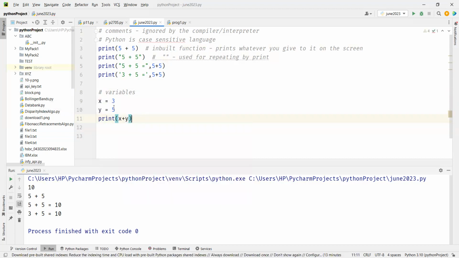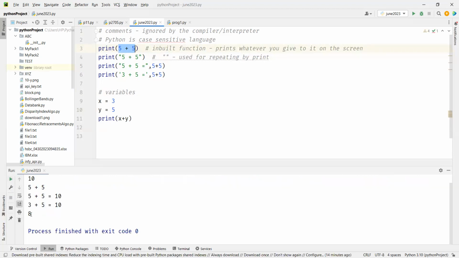So X plus Y represents 3 and 5, correct? So X is 3 and Y is 5. Now see, here I have not put quotation, just like here. Quotation means repeat, right? Non-quotation means solve, evaluate, correct? So we want to evaluate 3 plus 5. Now when you run it, you get 8.